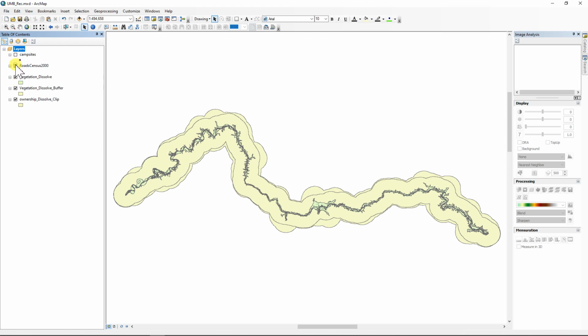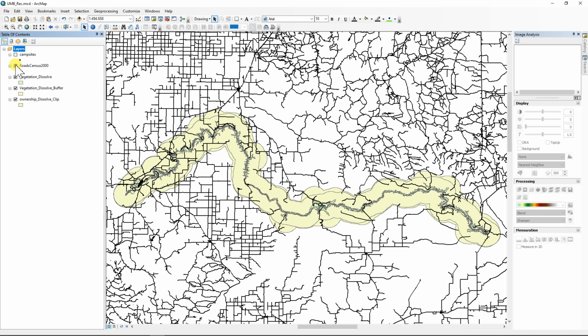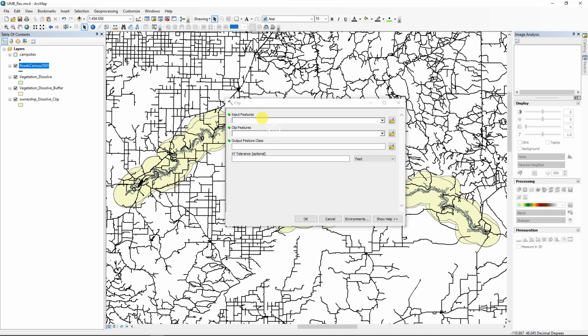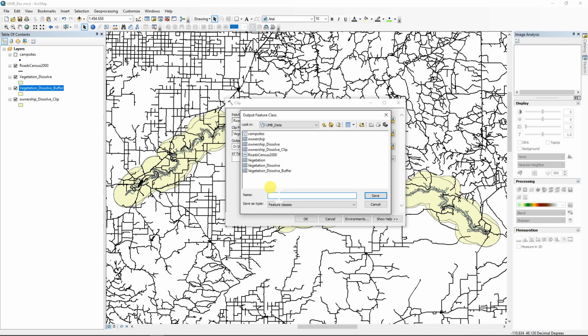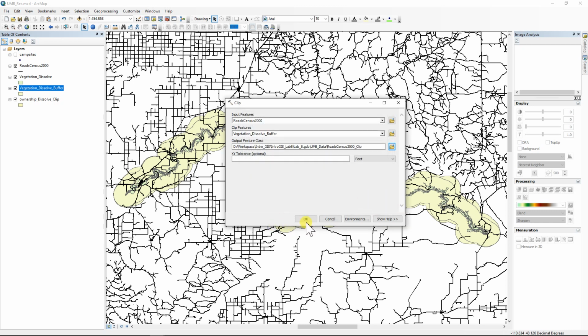And now we need to take all these roads from the whole state of Montana and also clip them. So we'll do geoprocessing, clip. We're going to drag our roads in there. And the clip feature again is the buffer. And then the roads clip is a perfectly acceptable name, but we're going to put that again in our feature data set. And then I'm going to let that rip.